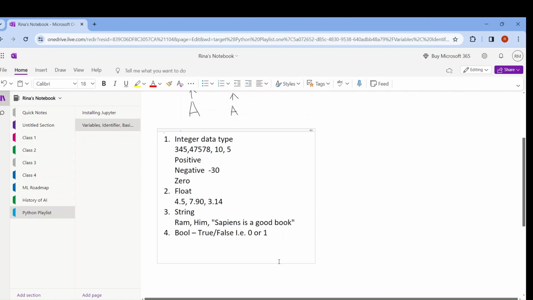And many other data types are there like list, tuple, set, dictionary. But we will not study them right now. We will study those later in detail.